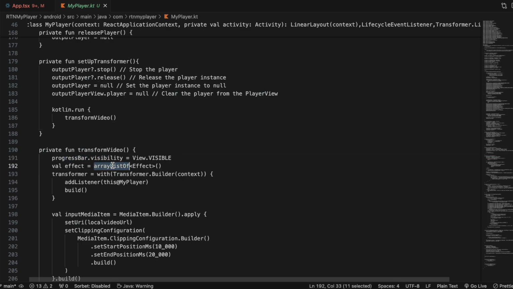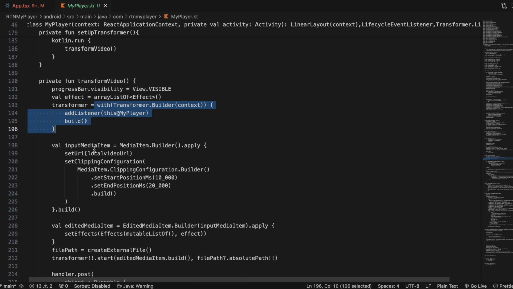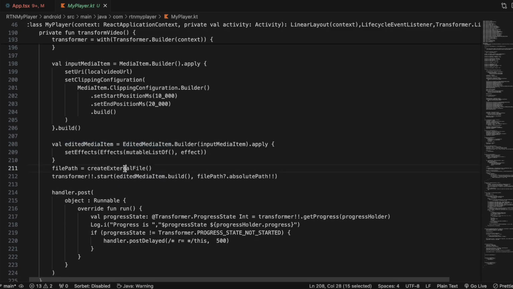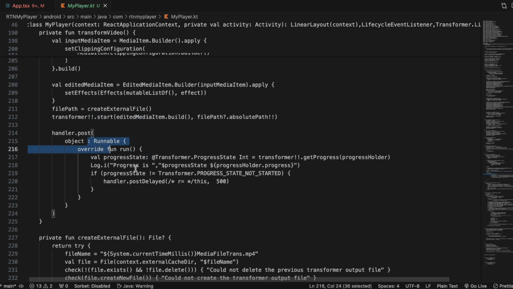Then we create an array list of effects which is empty by default. Then here we are initializing our transformer, here we are creating our input media item, and here I have hard coded 10,000 milliseconds and 20,000 milliseconds, but you can change the values to whatever you feel like. Then here we are creating our edited media item, and here we are creating our external file, starting our transformer. Then here we are tracking our state.